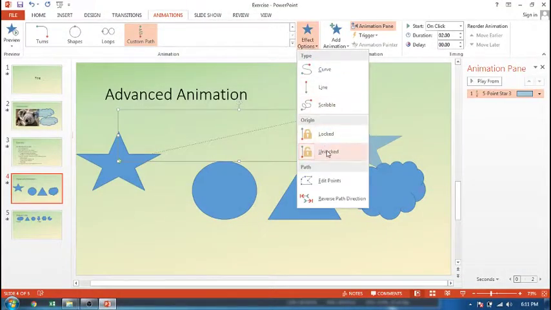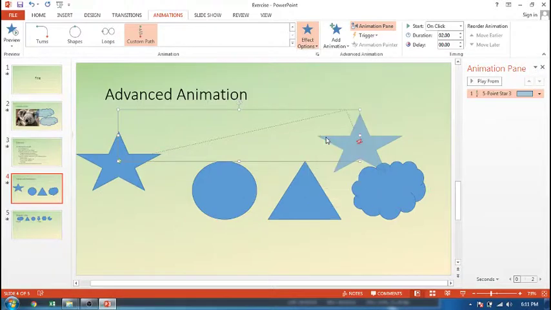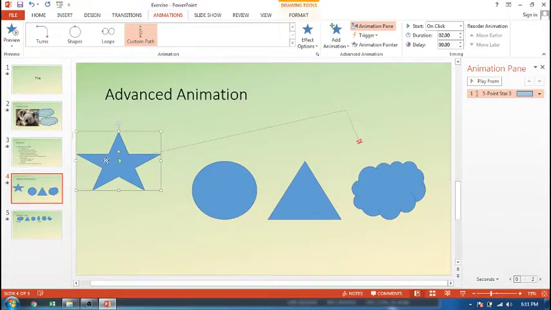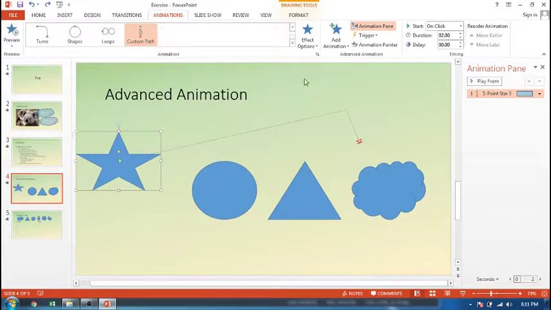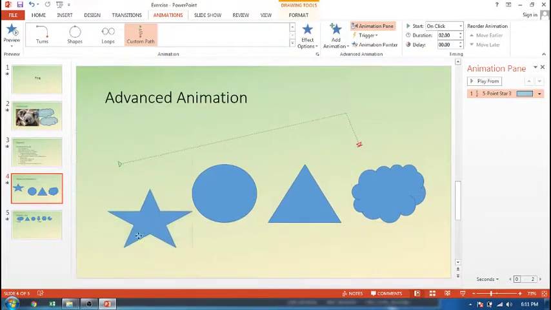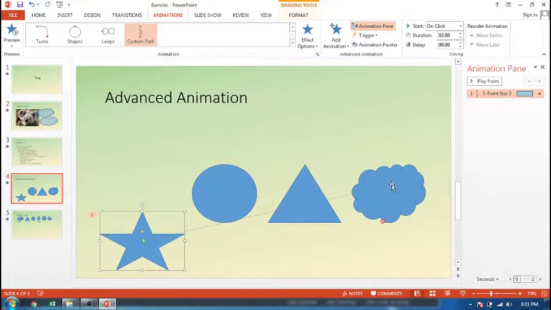Finally, we can lock or unlock the path. If the path is locked and I move the object, then the path stays in the same place. If the path is unlocked and I move the object, then the path follows the object as I move it around. I never use these options, but it's good to know what they do.